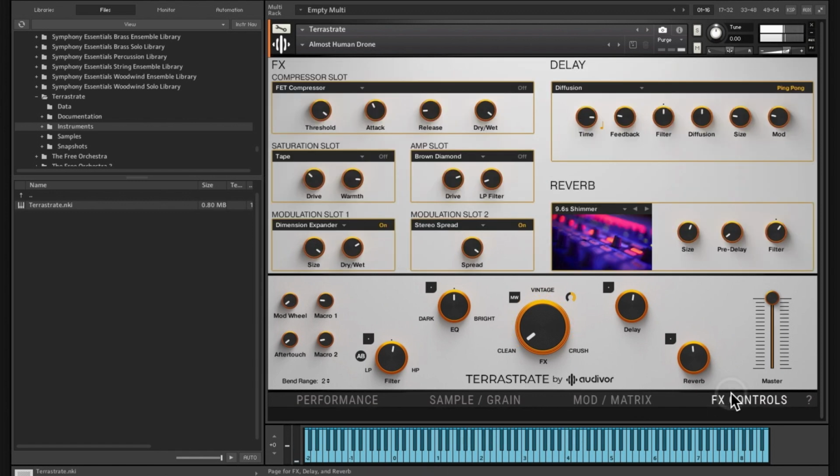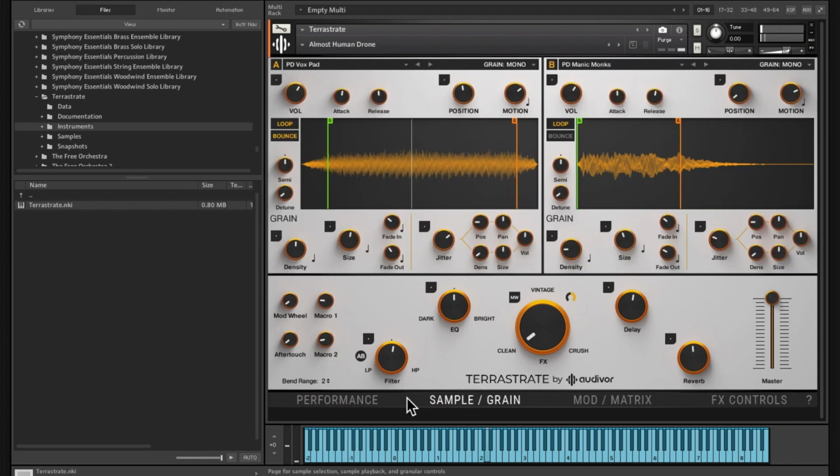And then you've got effects control, so we've got shimmer reverb on, we've got diffusion on ping pong, and we're using the FET compressor and tape saturation, and the amp slot is brown diamond, but these are both off, and the modulation slots are both on mod 1 and mod 2. So one of them is dimension expander and 2 is stereo sound.